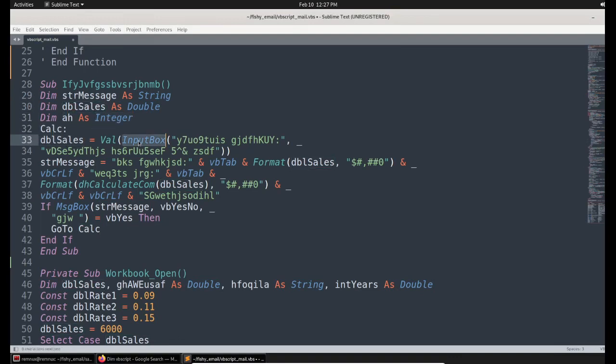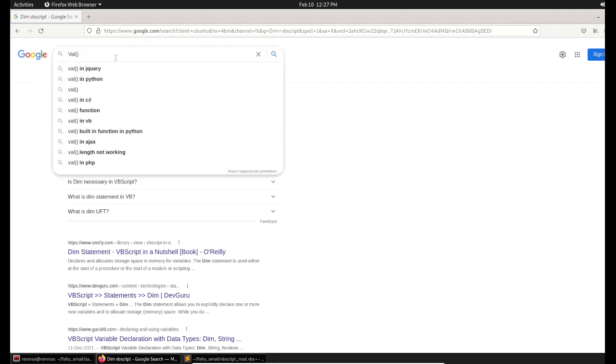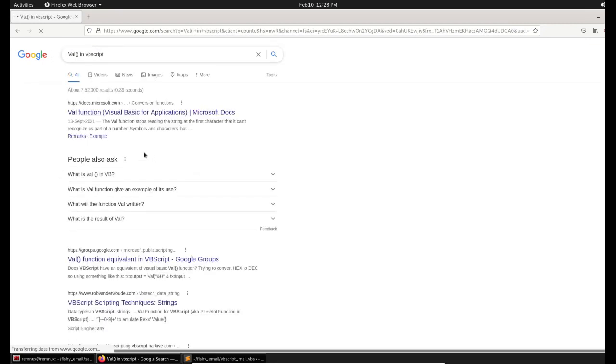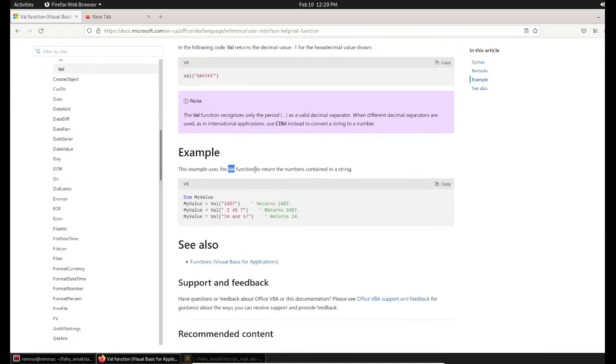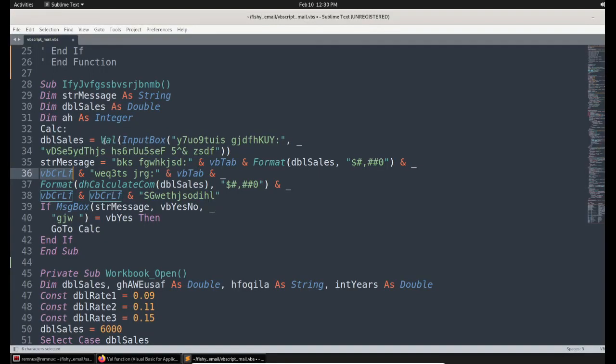And within that, they are using a function Val. The Val function in VBScript. Don't hesitate to get help from Google. If you look at what the Val function is in VBScript, actually it is a function used to get the numerical values alone from a string. And that's what they gave here as well. This example uses the Val function to return the numbers contained in the string. So here you can see it simply returns the number present in the specific string. And this is what the Val function does. And you can see some other strings here.